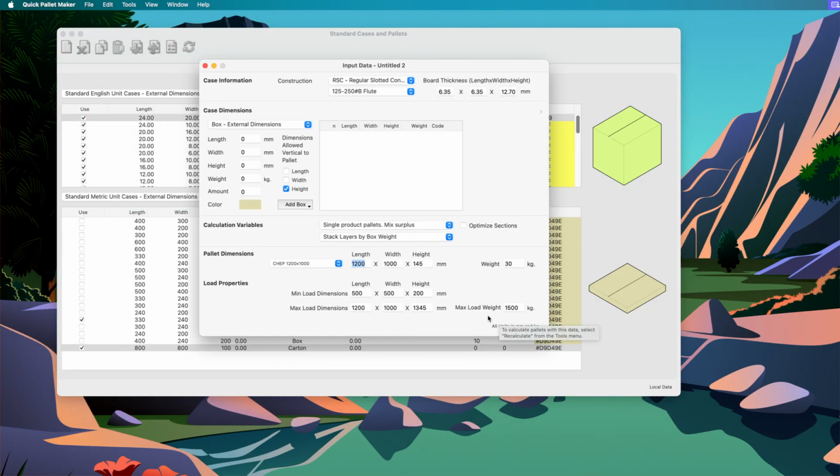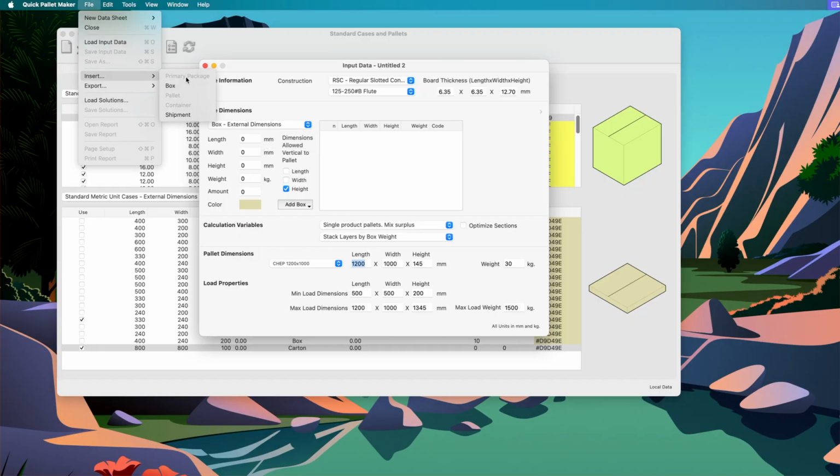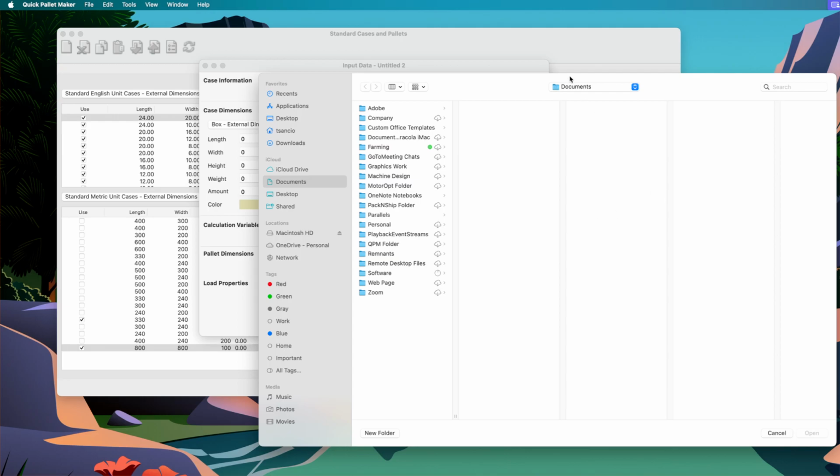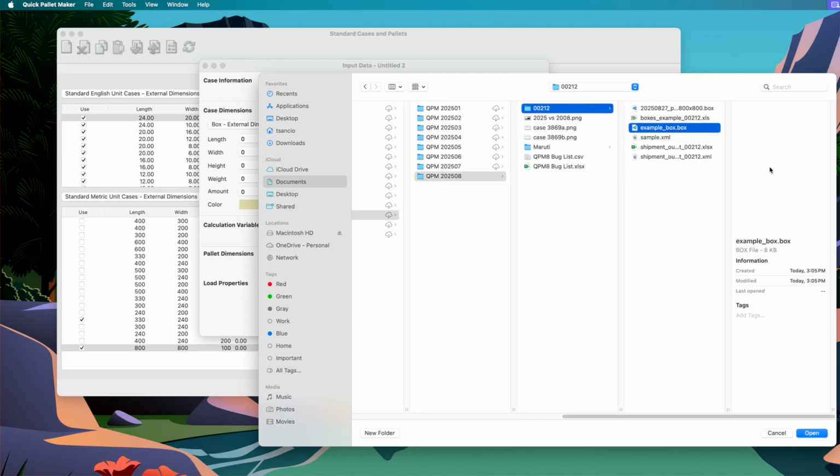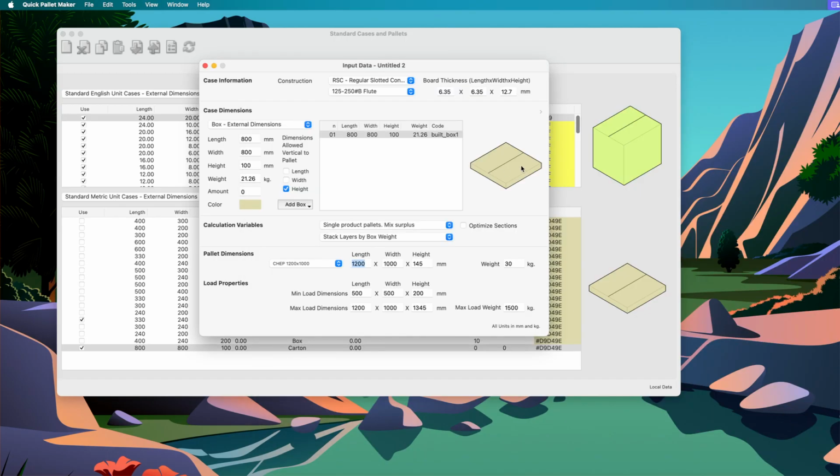We're working with millimeters and kilograms, and we'll import the previous box. We go File, Insert, Box. We look for the one we had saved previously, Example box. We will import it, and we see that it's here. It has its contents too. Now we select this item. We mark the width and the length as vertical too. That means that it can be flipped in any orientation.